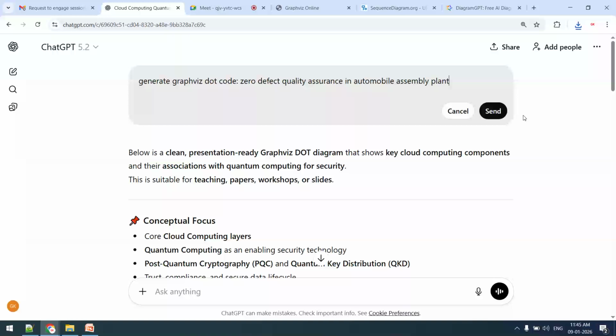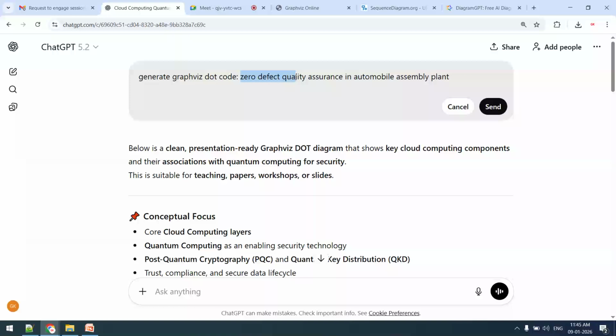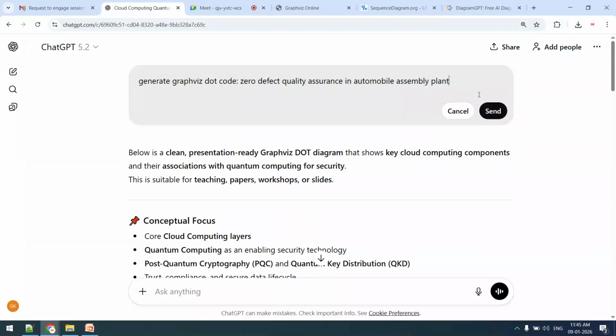Okay, so whatever I know about mechanical or automobile, I'm writing depending upon that. For example, I want to create a flow diagram related to zero defect quality assurance in an automobile assembly plant, with integration of Industry 5.0 or Industry 4.0. Generally we call it 4.0 or 5.0, so it's up to you what your pronunciation is. So for example, I want to relate it to Industry 5.0.